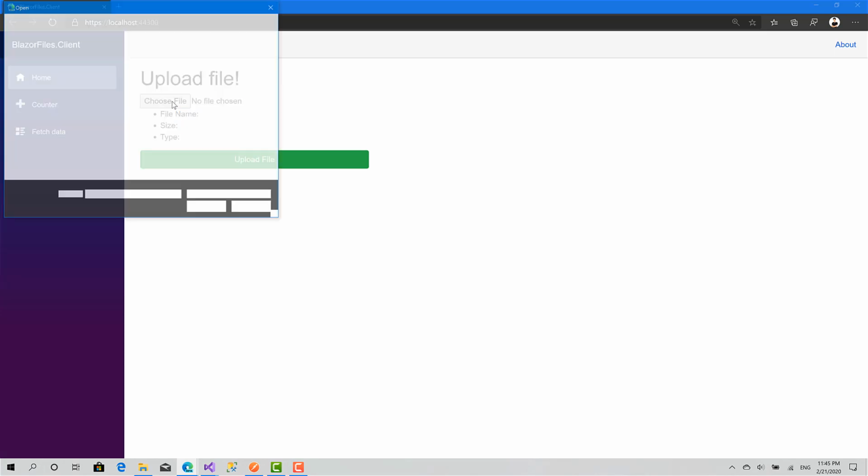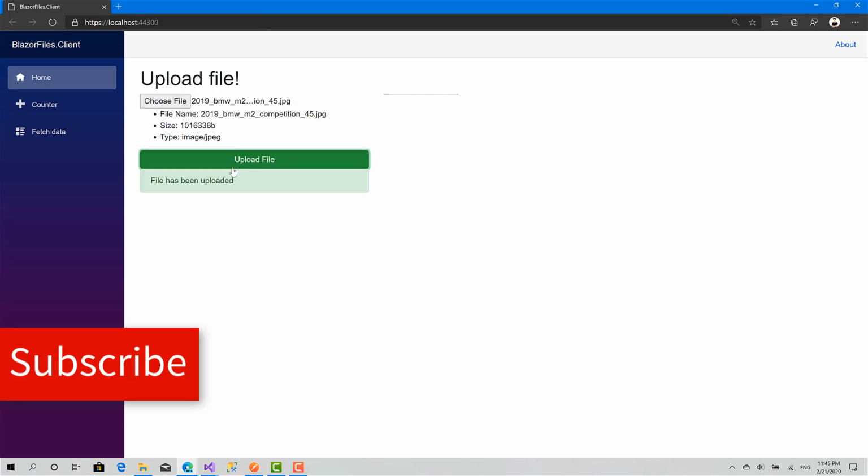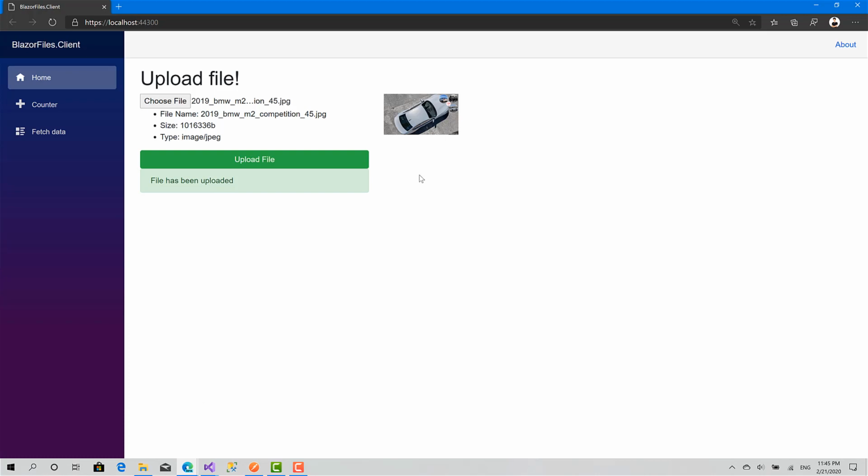Today we have a very nice topic, which is how to upload a file in Blazor. Choose a file, add something like this, upload, and we upload the file to a server via ASP.NET Core Web API. Before we get started, I highly recommend you watch the video linked in the description box, which is how to get started with Blazor WebAssembly.